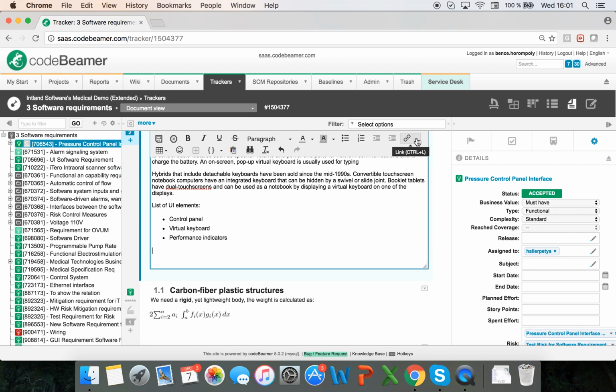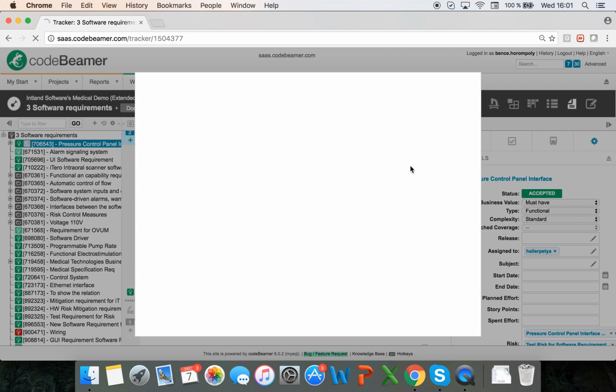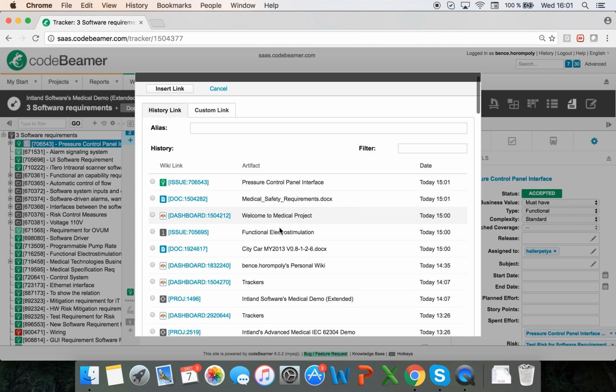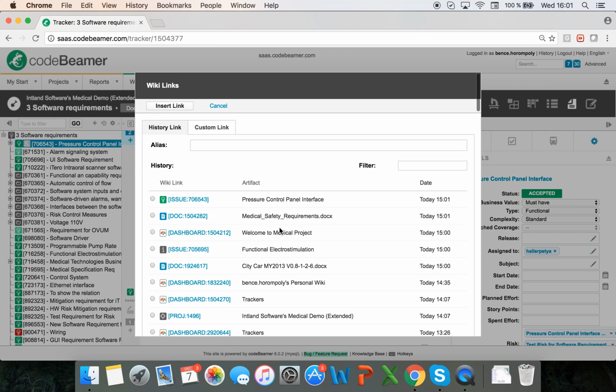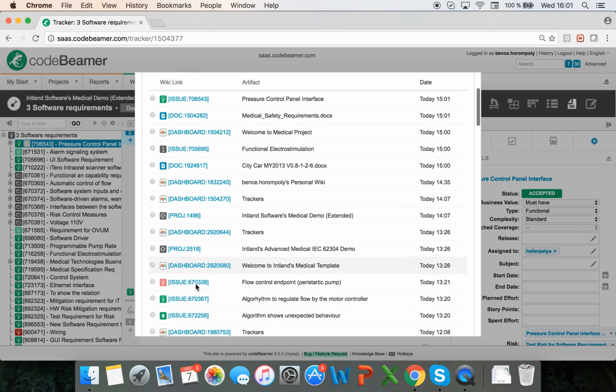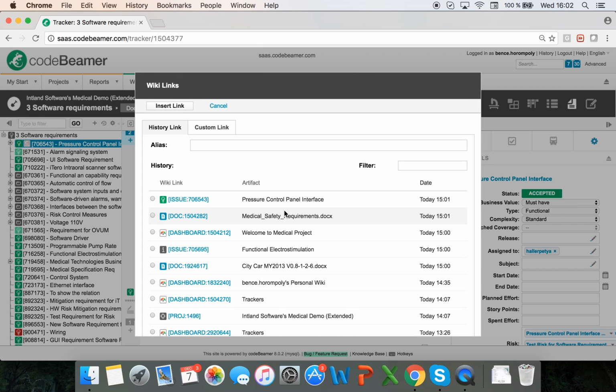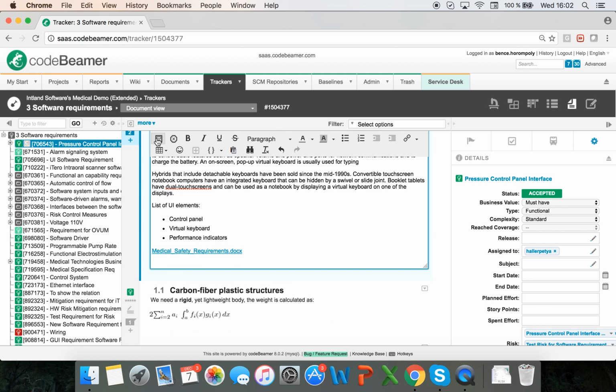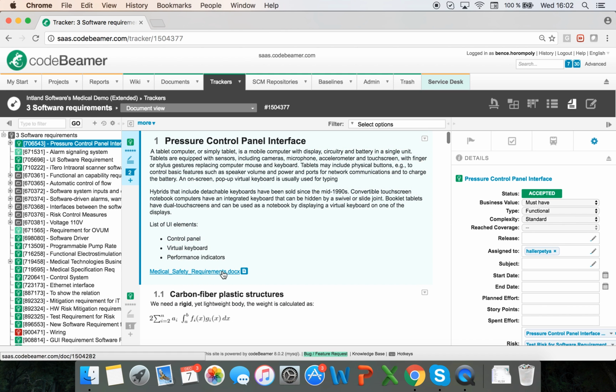And then down here, I can click on the link, wiki link. And from my history, I see all of the items that I've recently viewed. I can link to issues, documents, dashboards, wiki pages, everything basically that's in the system. So I'm just going to select this one, insert link, save, and now I have a link to that document.